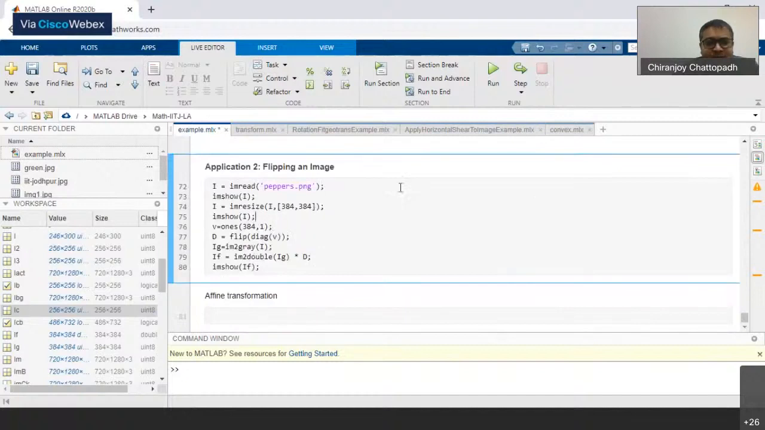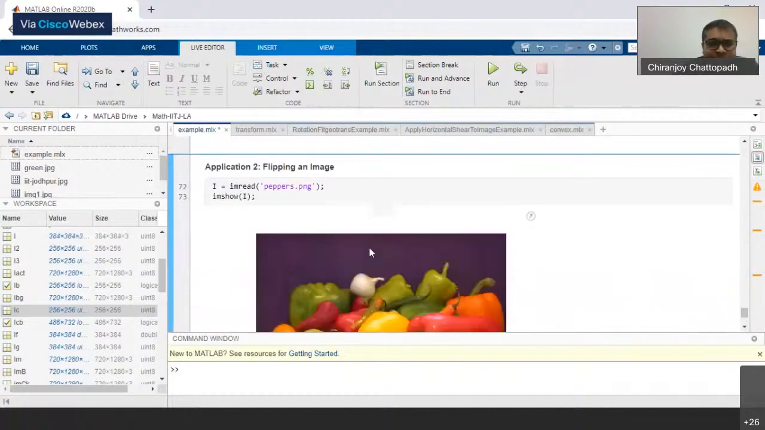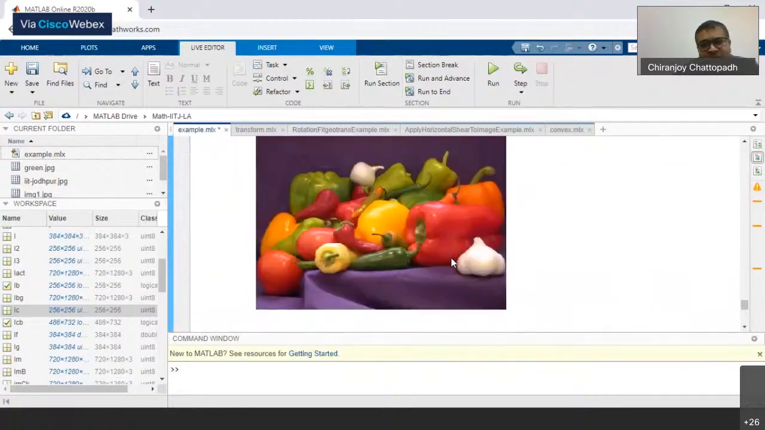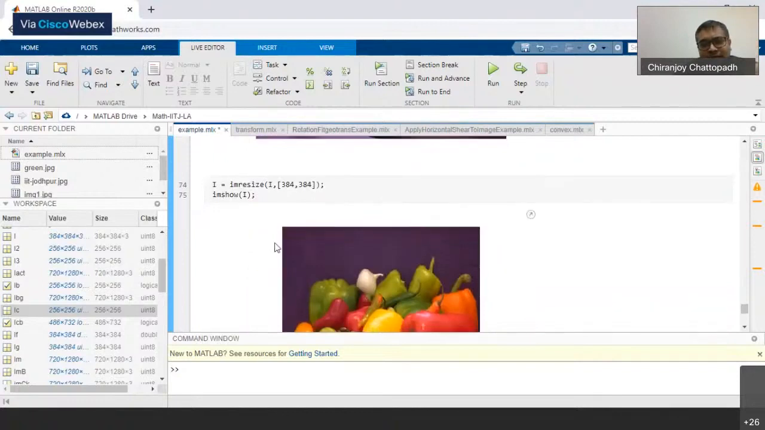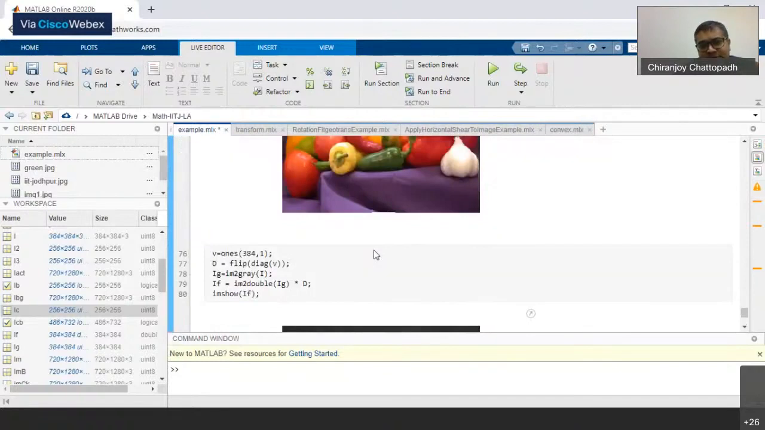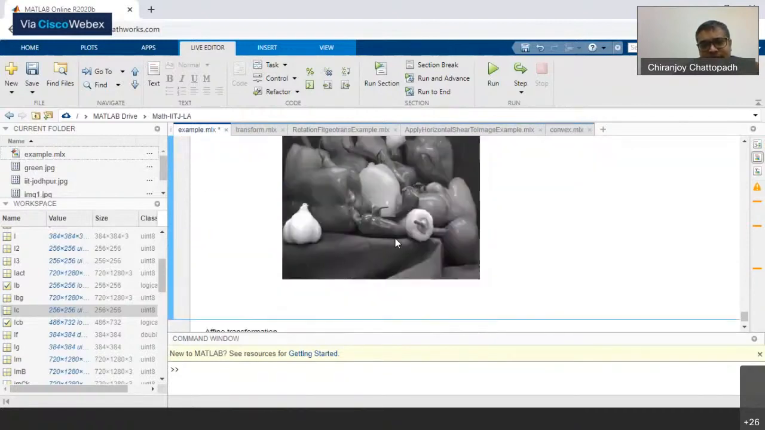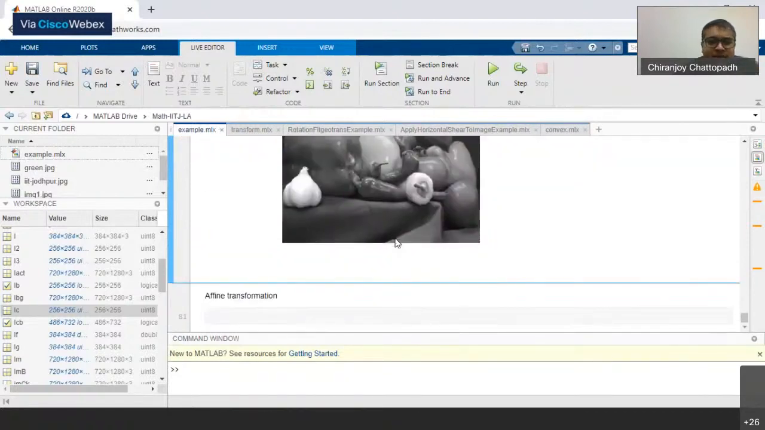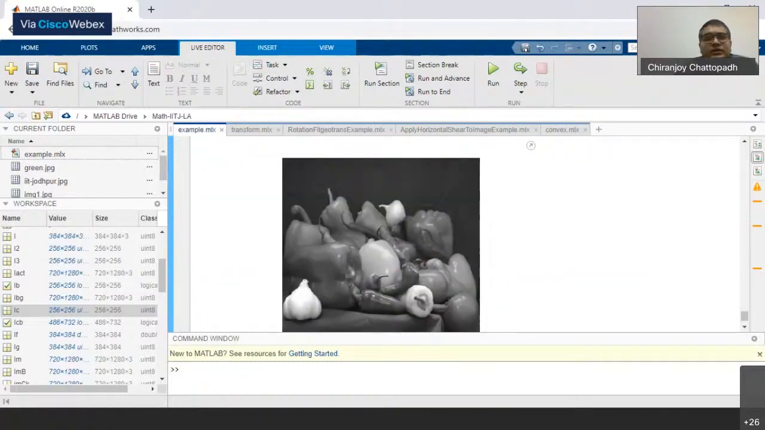With matrix multiplication, you can actually flip an image. So this is an input image, and we all know that if we have an off-diagonal element and we multiply that, we can actually flip the image. Right? This is the flip of an image. So those things can be done. These are the various types of operations that are possible.